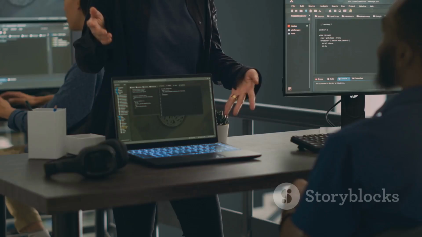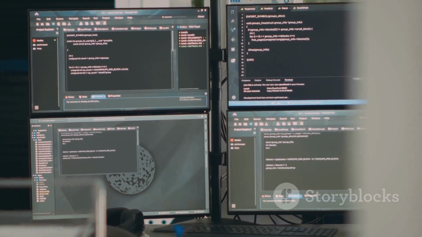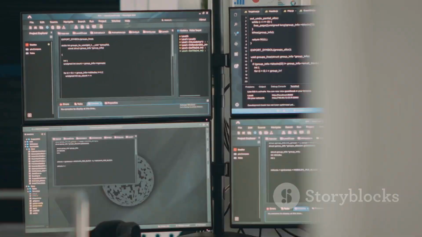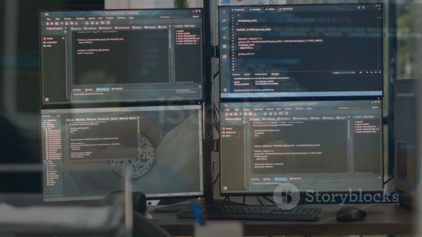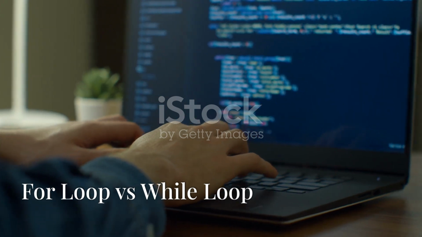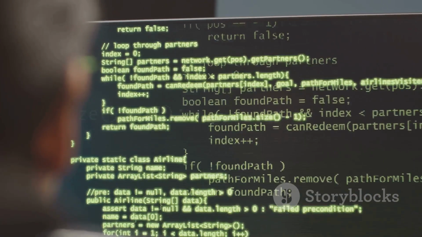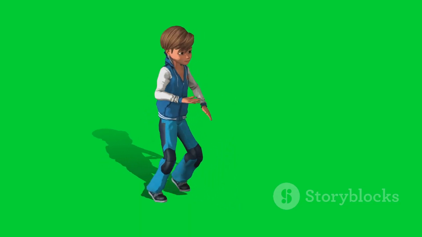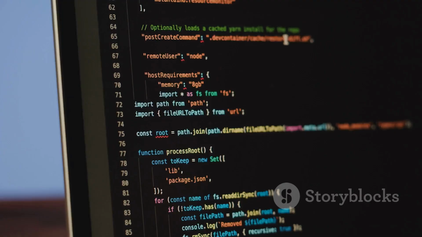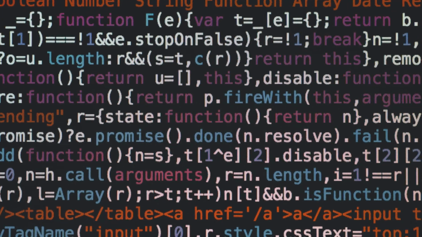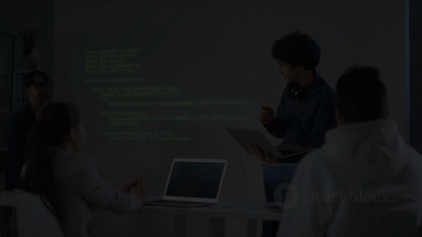Let's break it down. There are a couple of different types of loops you'll use in coding. The most common ones are the for loop and the while loop. Both of these loops repeat actions, but they're used in slightly different situations. A for loop is perfect when you know exactly how many times you want something to repeat. For example, if you want a character to take 10 steps, you'd use a for loop to count each step. A while loop, on the other hand, keeps repeating as long as a certain condition is true, like moving forward until you reach the finish line.